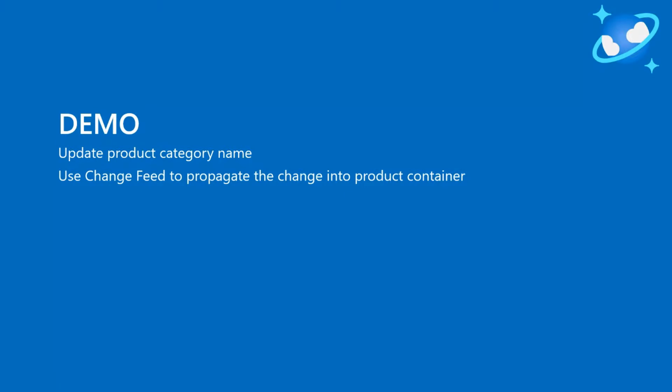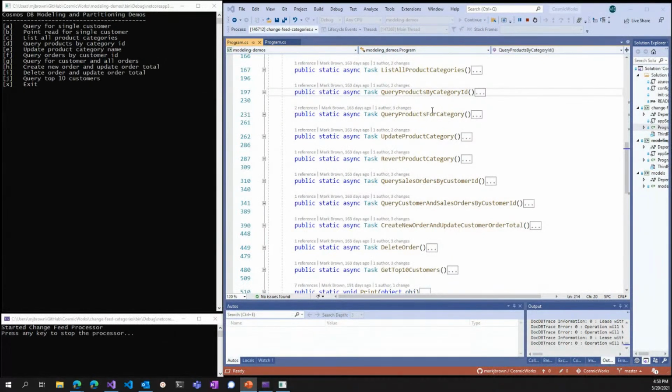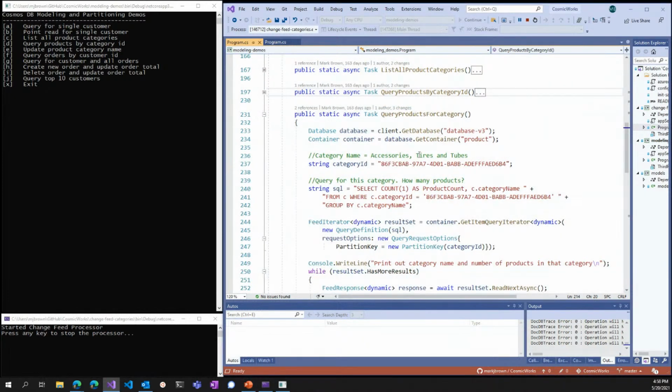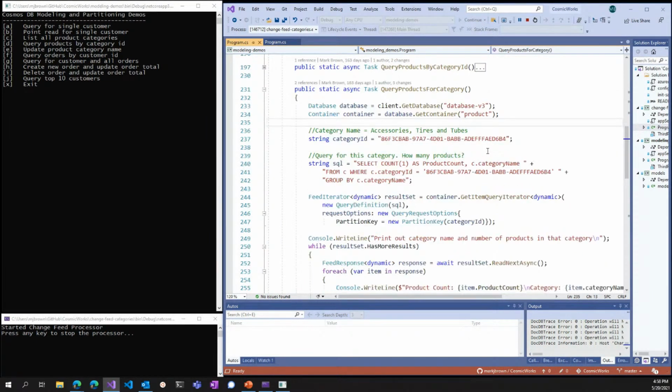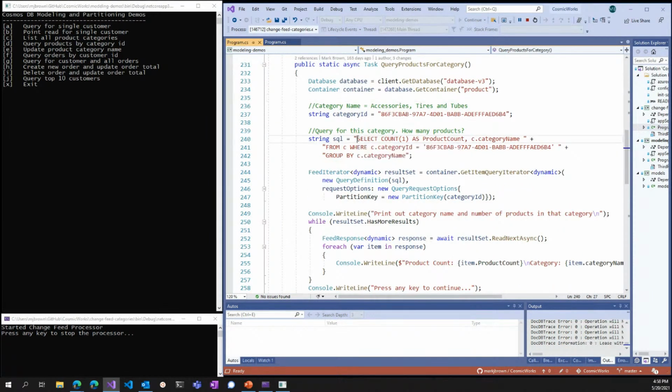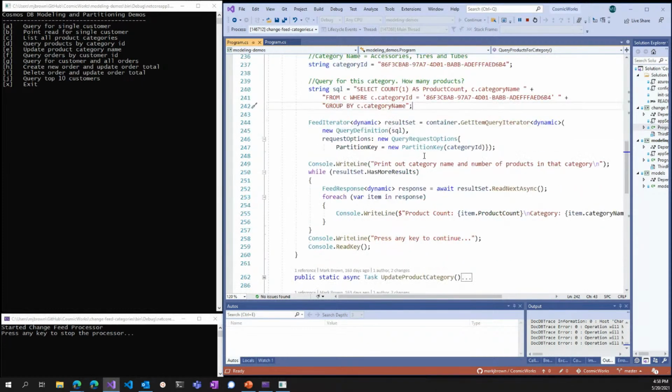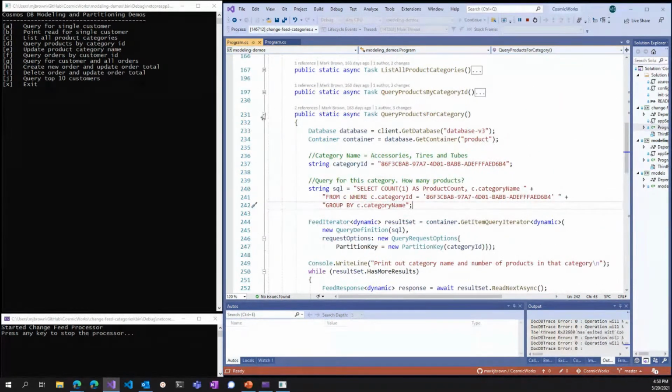All right, so back into here. Let me show you some code. I'm going to query products for category here, right? So here's my category, accessories, tires, and tubes. And then I'm going to do a count in my product container and pass in that category ID and then do a group by on the category name in there, okay? And then that's the first thing I'm going to run.